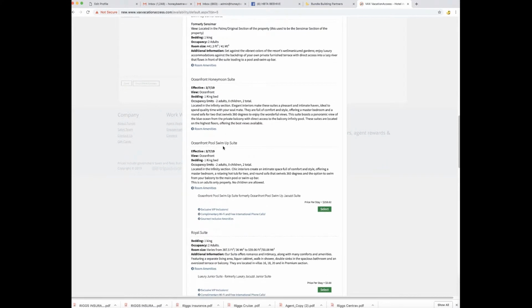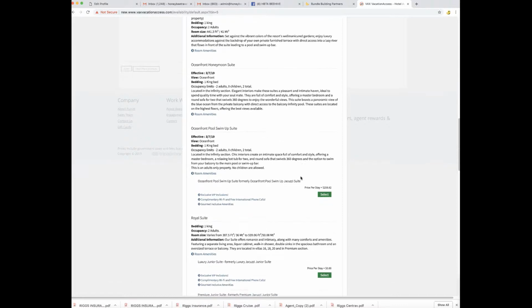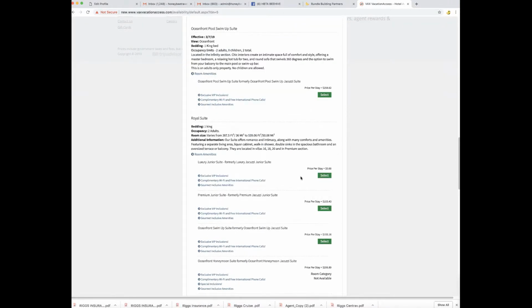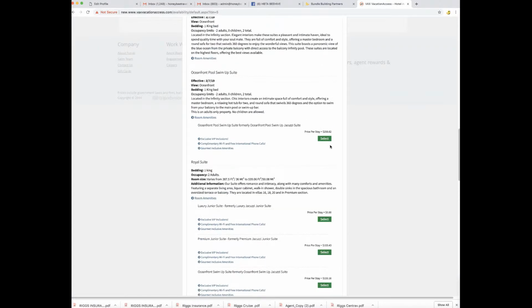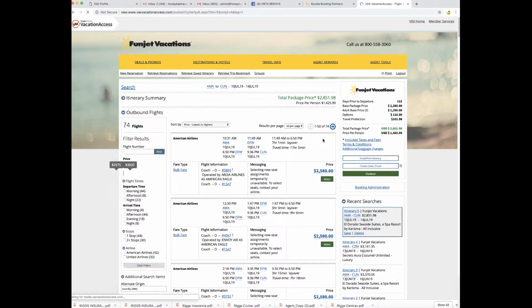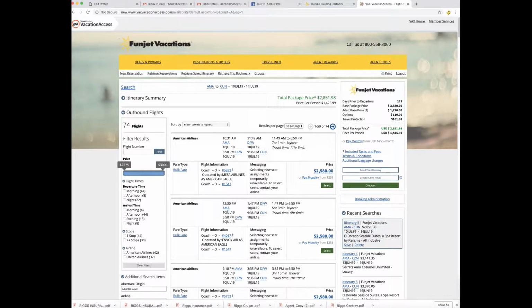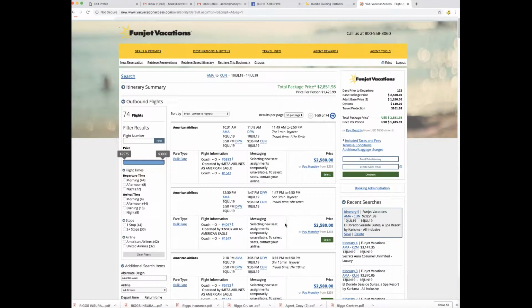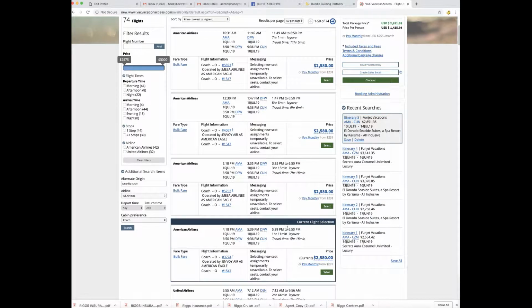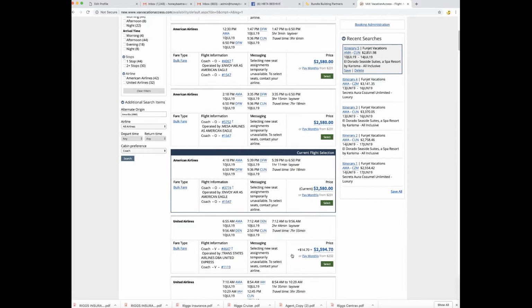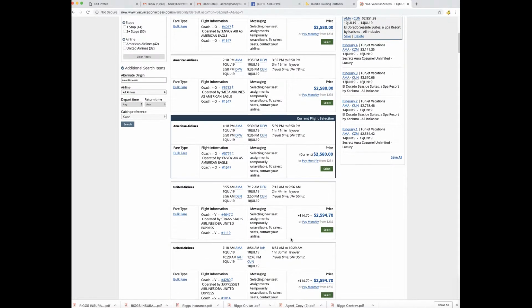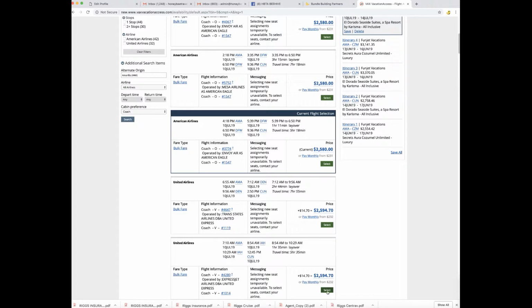An oceanfront pool swim up suite. These are going to be on, I believe, the first floor, the swim ups. Anyways, we'll go over that later. That's what we want, so we're going to choose that. I like to get my clients there as early as possible. This is 11 hours. This one here.